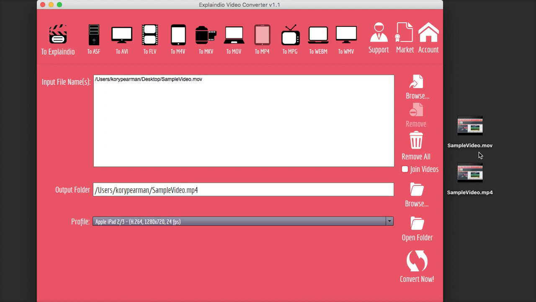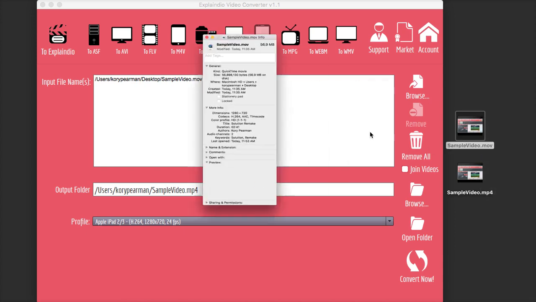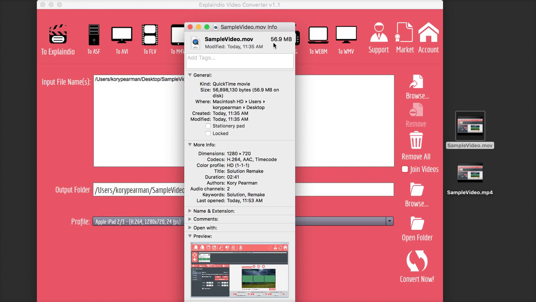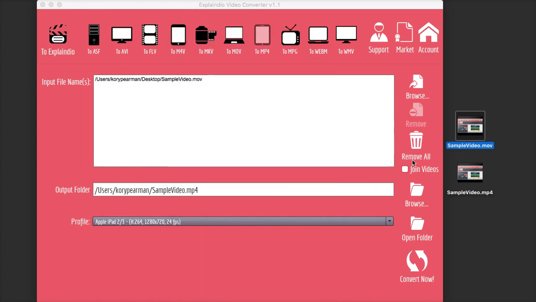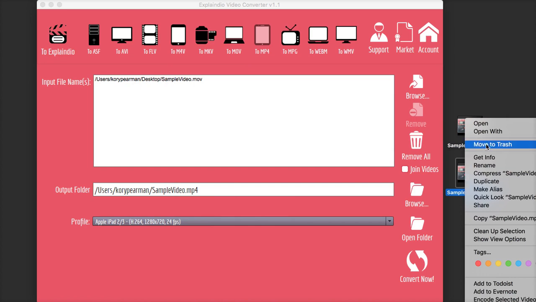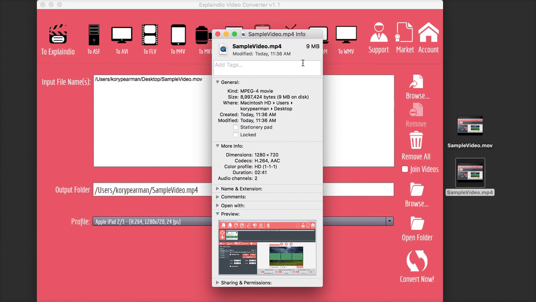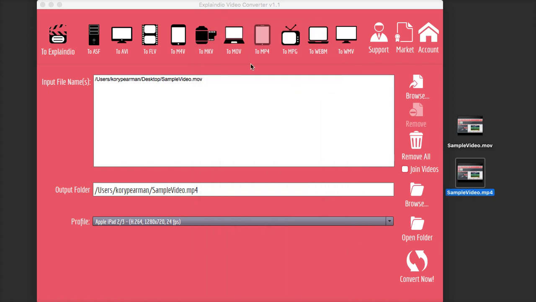Now let's go ahead and compare the compression that the software did for me here. It's the same video, the same HD quality, and this is my original video. If I click on Get Info, we can see that this video was 57 megabytes, 56.9. Let me close out of that, and now let me open up the newly compressed one. When I open that one up, we can see that this one is 9 megabytes. So we went from 60 down to 9, and we didn't lose any quality at all in the video itself. It's still full HD, and it looks great.